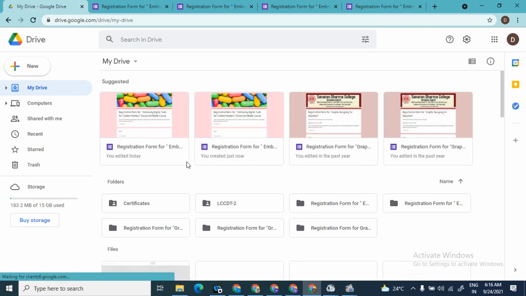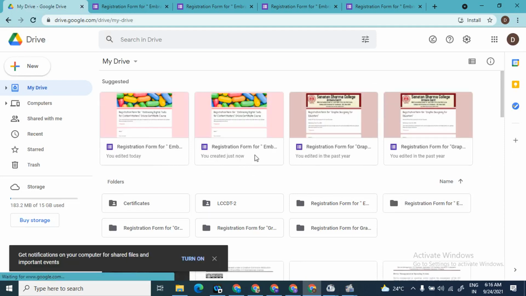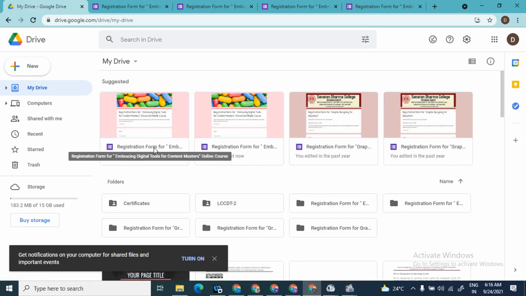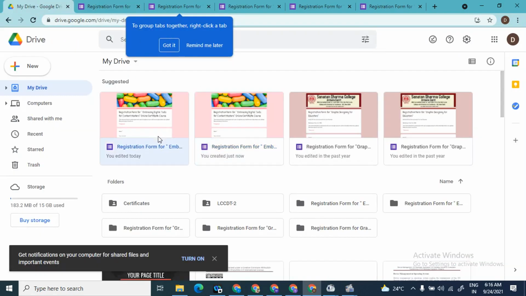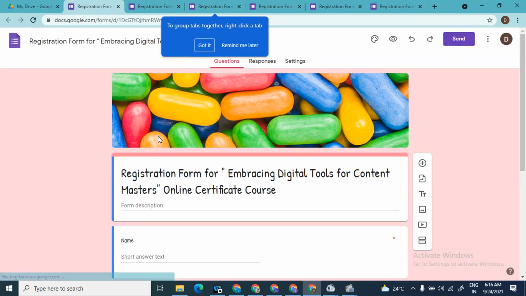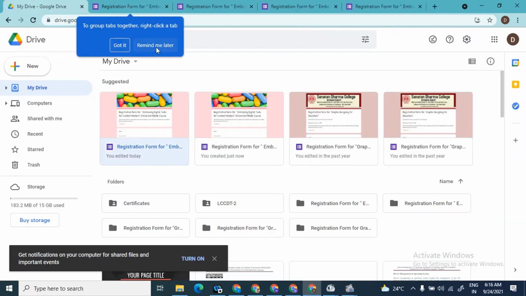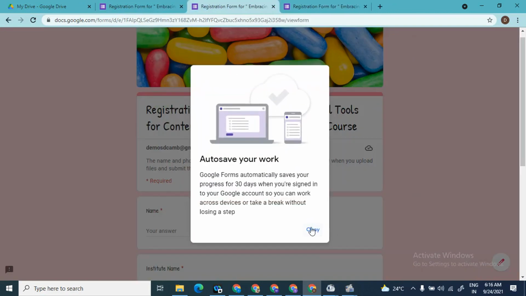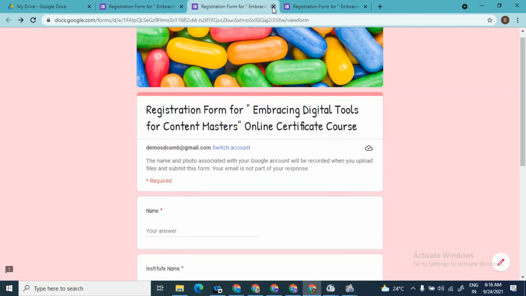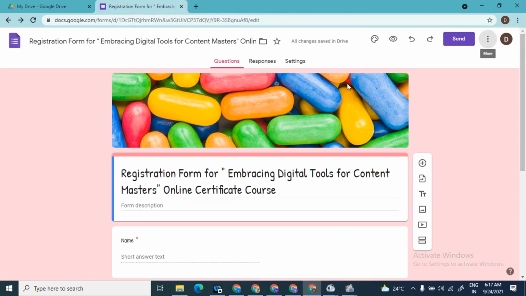So here I'm having a form of registration like this, and this is another form. So there are two forms. This is the second form, and you can go to the first form. So this is how everything is being placed in your drive when you're working with Google Forms. So I'll just cross these because I'm not going to use them. This is the simple copied form. I'm just crossing this, and this is my entire form.